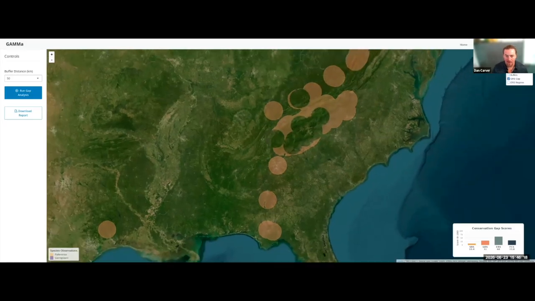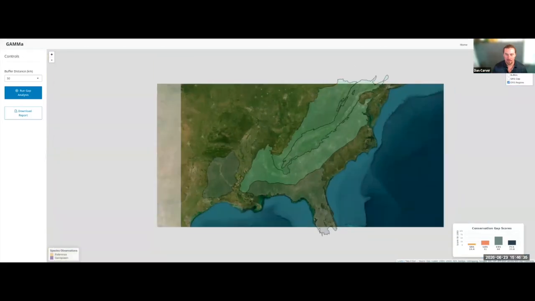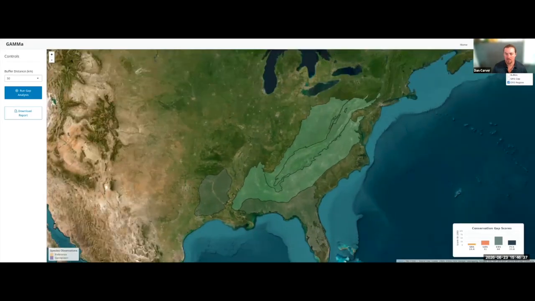And then we have our gap layer. So you can see these nice big holes in the center here are areas of the distribution that were within 50 kilometers of a germplasm point, and everything else is outside of it. Ecoregion, it's telling us that there are these unique ecoregions that the species was observed or collected within, and only these 3 are within the radius of a germplasm collection.